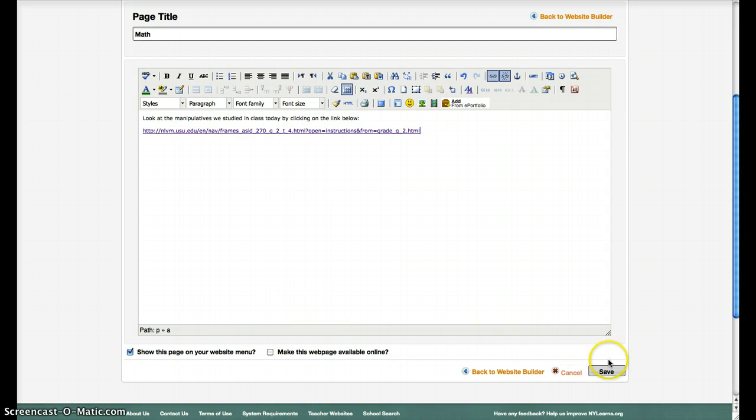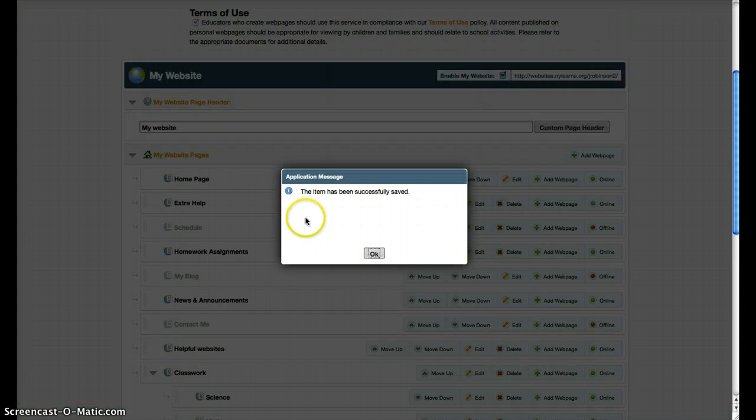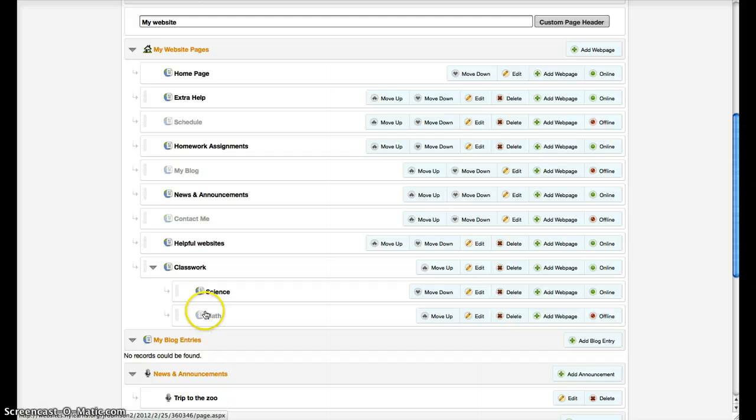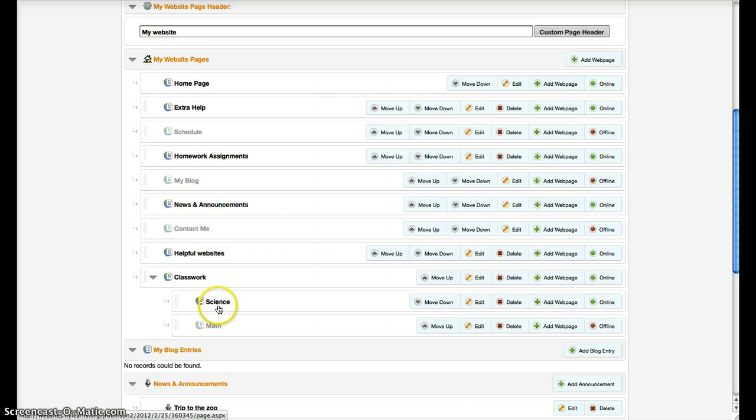I want to make this page available online, so I'm going to save it. And now you can see I have a new math page, and you can see it's indented underneath the classwork section, meaning that it is a subpage of classwork. I'm going to change it from offline to online.